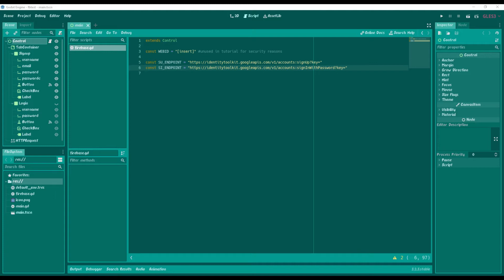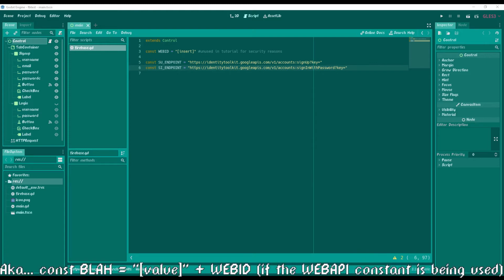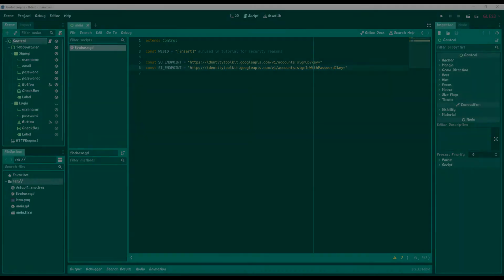Anyways, make sure that you also append the API key to the end of the constants, as that will be pretty important in making sure that users can log in and sign up without any issues. My project's API key is stored in a different file for security reasons. If you want to know how to do this, simply store the API key in a file and make sure it's in a secure location.